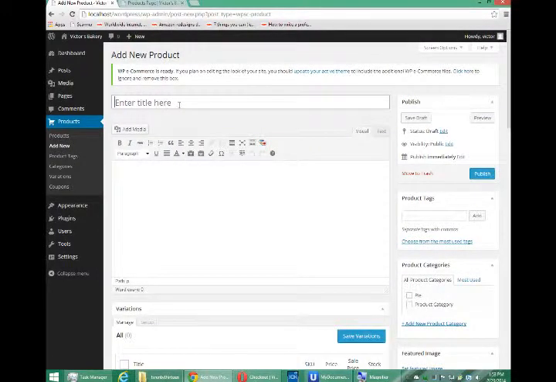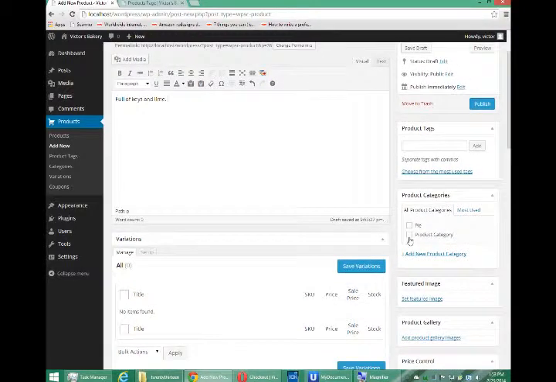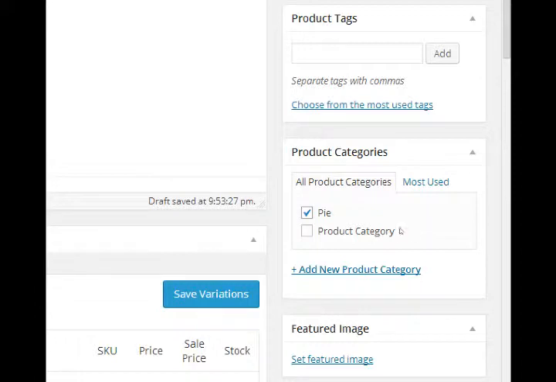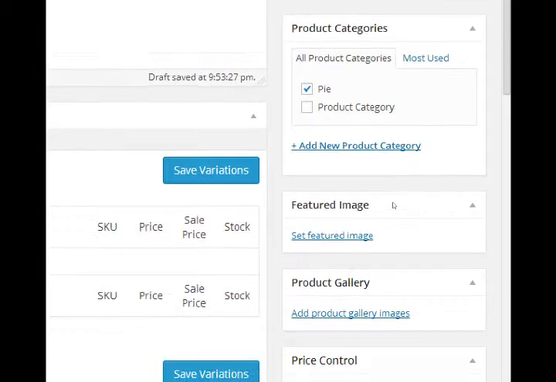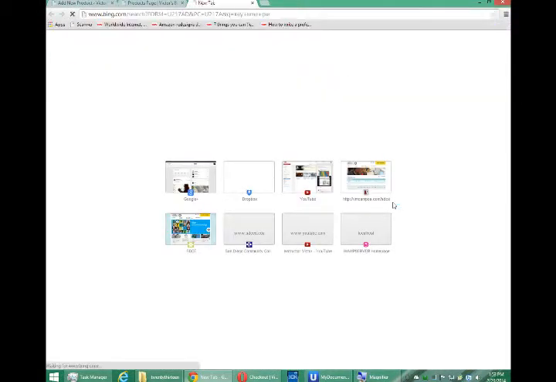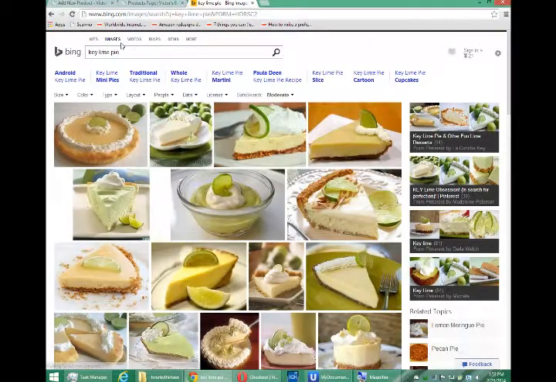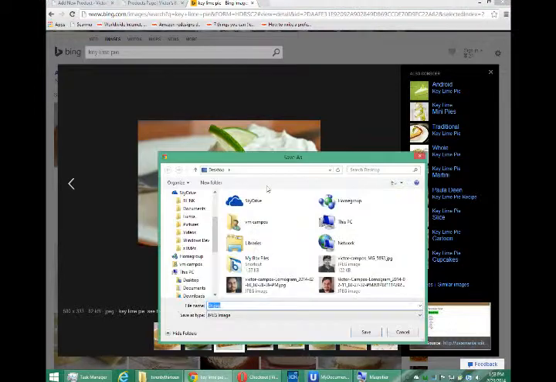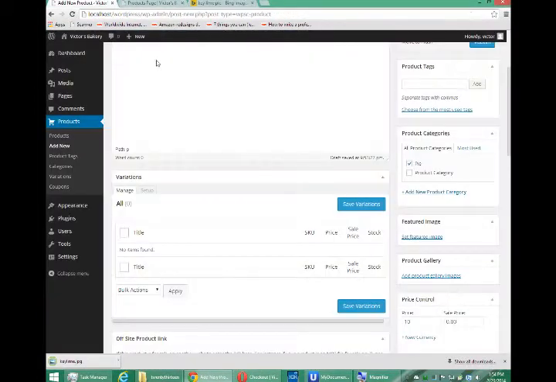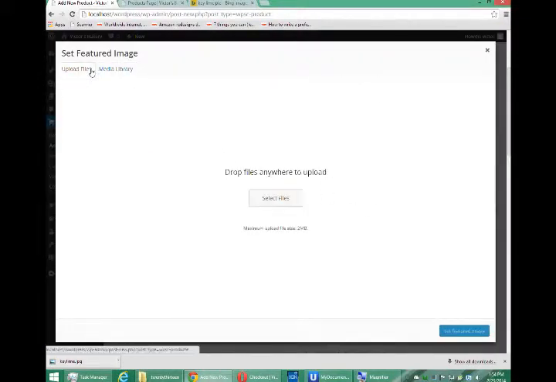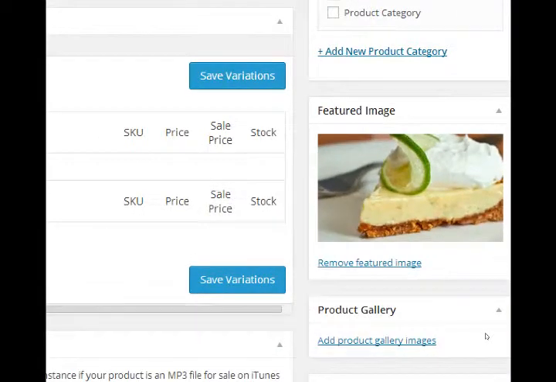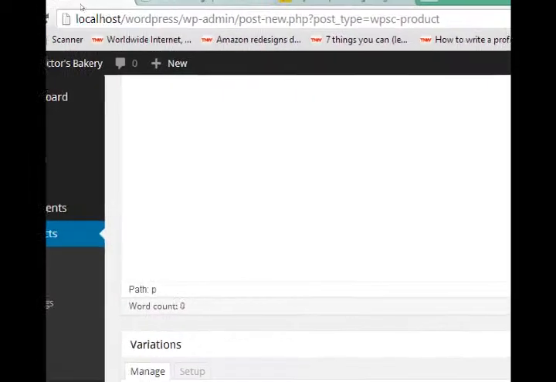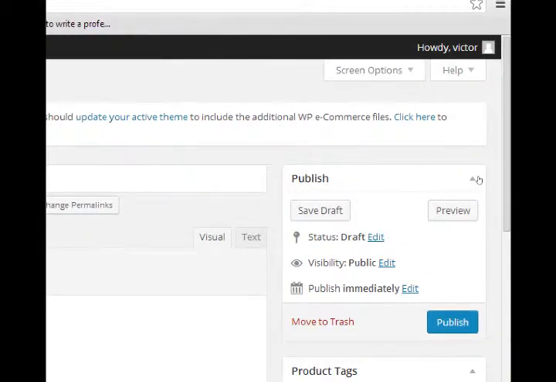So we've got a title. This will be Key Lime Pie. And I will add this on the right side to the pie category. Give that a price, and a picture is worth a thousand words, so I need a picture of a key lime pie. I'm going to borrow one. So then I could add it to my set featured image. And we've done this before. All right, so I've got an image, a price, a category, a title, and description. Go ahead and publish.